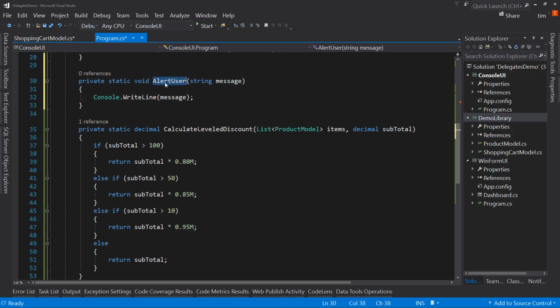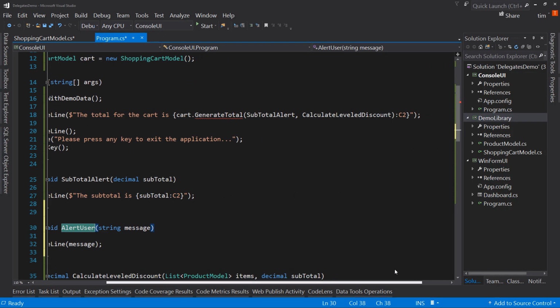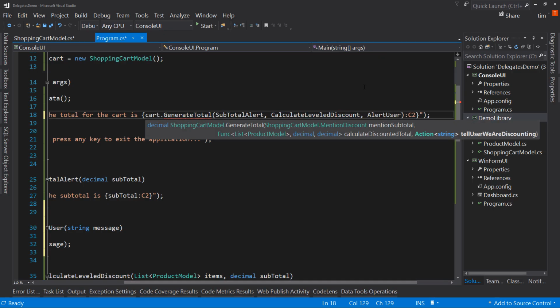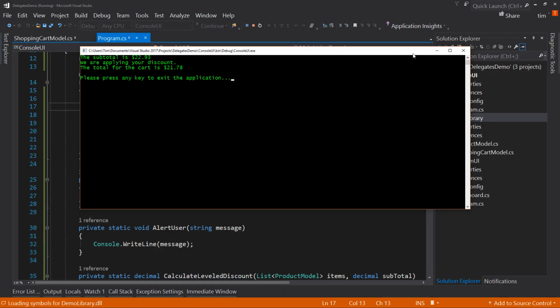That's all we're going to do is pass whatever message you pass through, we're going to write out to the console. So AlertUser, I'll come up here to our GenerateTotal, which is yelling at us now because we need a third item. That third item is our AlertUser. Tell user we're discounting. Okay. Now, if we run this, let me bring this over here. It says the subtotal is $22.93. We're applying your discount, and now the total for the cart is $21.78. So that middle one is our message or our alert.